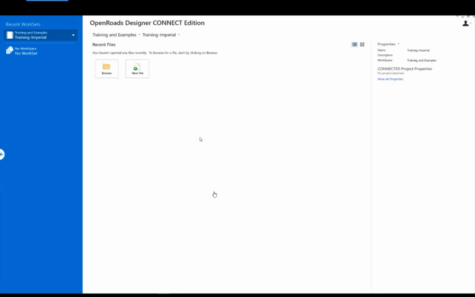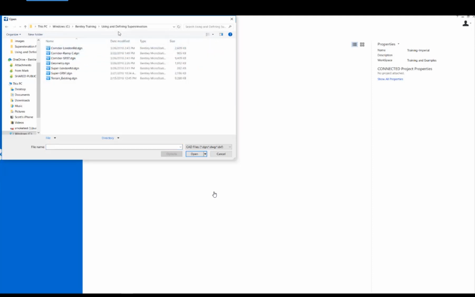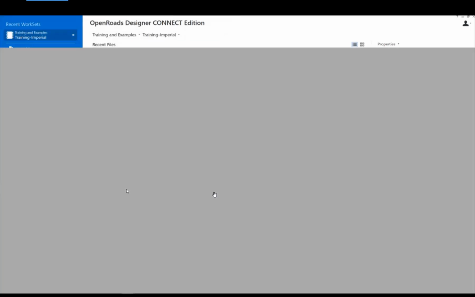So here I am inside of OpenRoads Designer. What I want to do is set my proper workspace and my work set. So I want to go up to Training and Examples, select Training and Examples as my workspace, and for my work set I'm going to be using Training Imperial. Now I already have a Superelevation file created, so I'm going to come over here to Using and Defining Superelevation, and grab my Super SR97 file here. So click Open, and we're going to be creating all of our Superelevation information in this particular file.